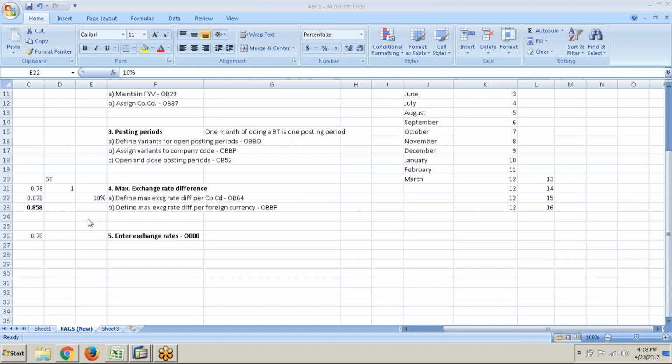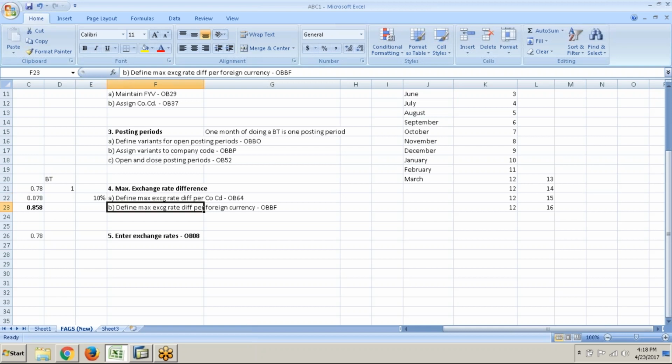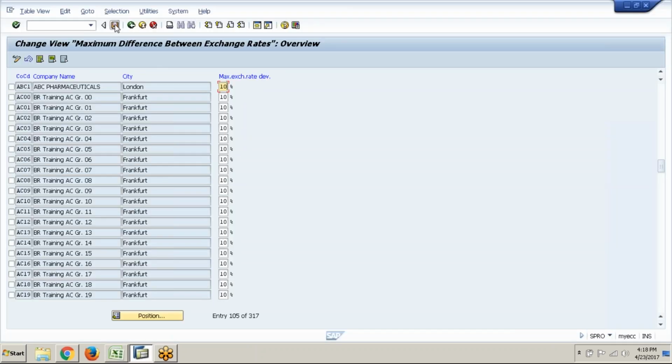So it depends on the company policy, or how much they want to maintain. You'll have to speak to your client. 10% is an accepted SAP standard. So that is the meaning of deviation. Define maximum exchange rate deviation per foreign currency. This states the currencies that the client is dealing in. Save this.